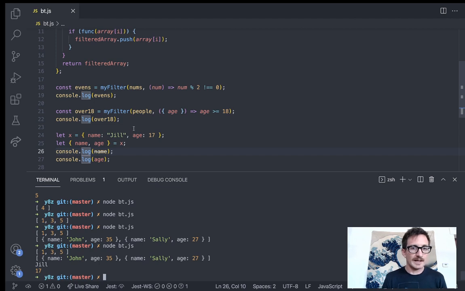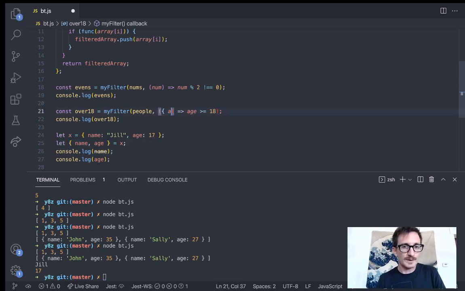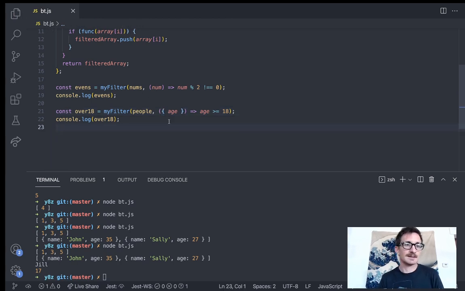So I can pull those values, and likewise I could do this within the function params. Now I'm not using name in this one, so I don't need it. That's why I just did age. So that's what's going on there with that little nifty syntax. Keeps our code nice and clean. So that's how we do filter.